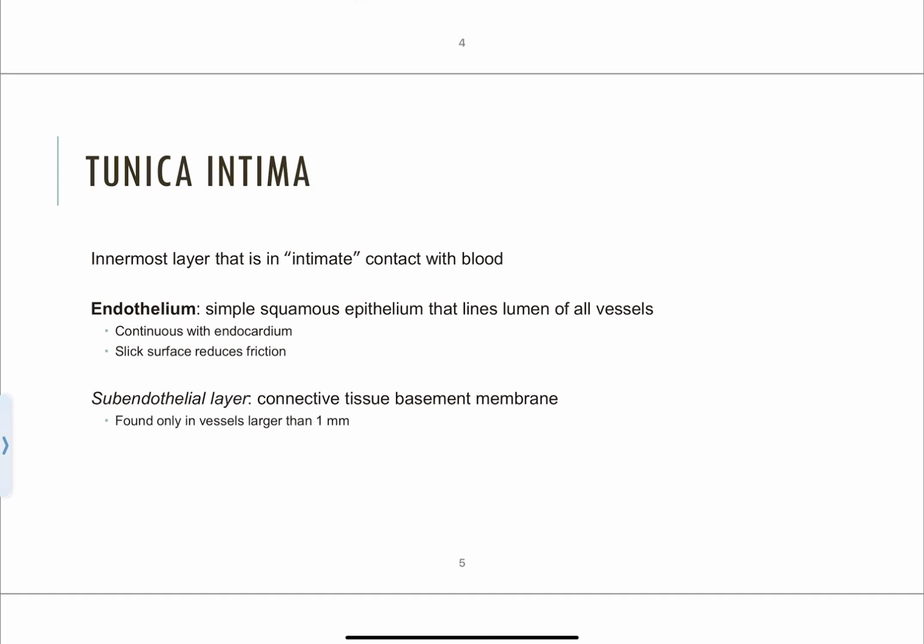Okay, so let's focus now on the innermost layer, or the tunica intima. This is really just endothelium. And if you remember from A&P 1, the endothelium is just simple squamous epithelium that's basically lining the lumen of all of the blood vessels. It is continuous with the endocardial lining of the heart.